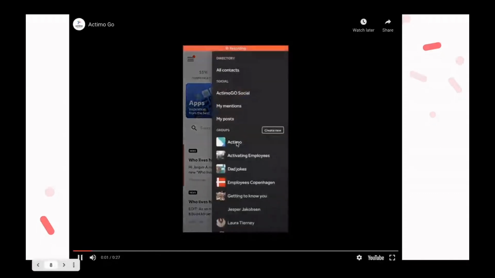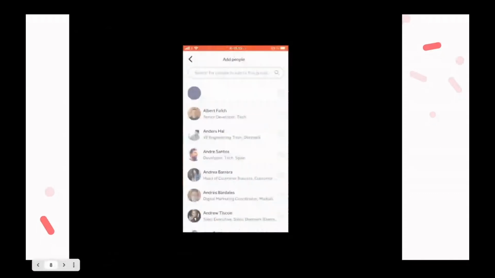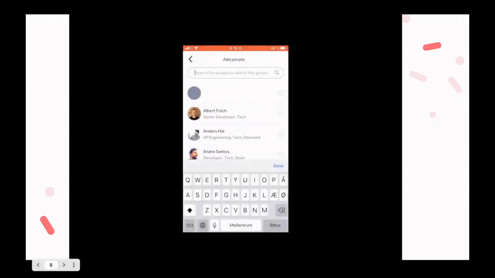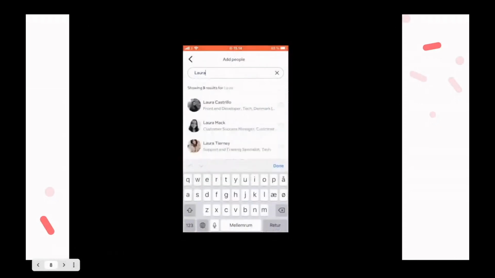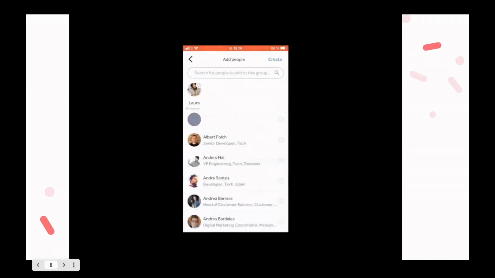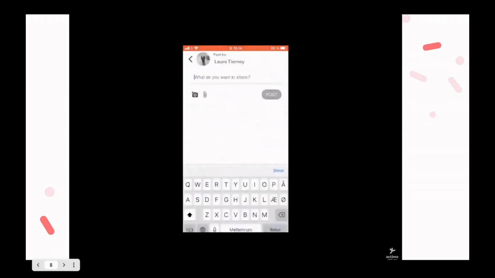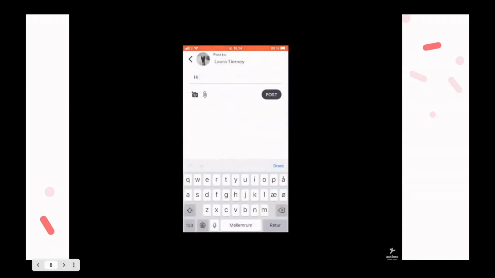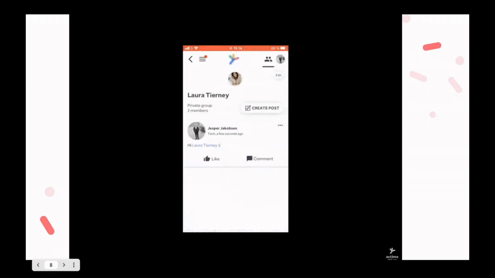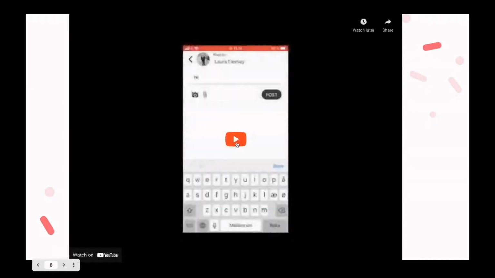Right. So you see, I click it, and then I click on Create New. I search for Laura's name. I add her to the group. I click on Create. Now we have a group together. I then create a post, and I'm just gonna say, hi, Laura. I add her using the add sign, and I then post this to Laura, and now we have a post in our own little social wall group.